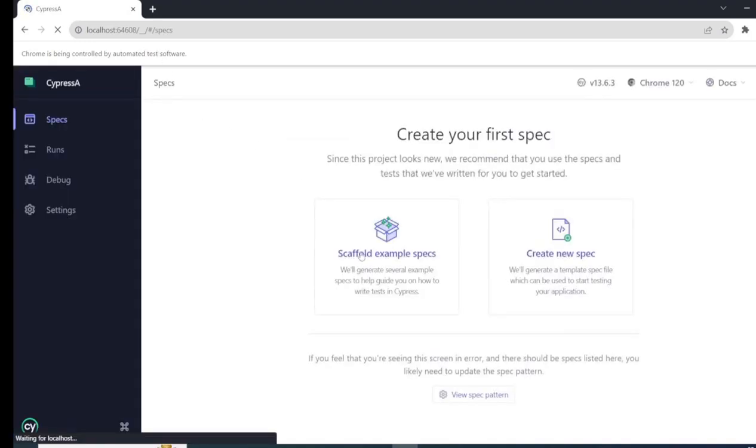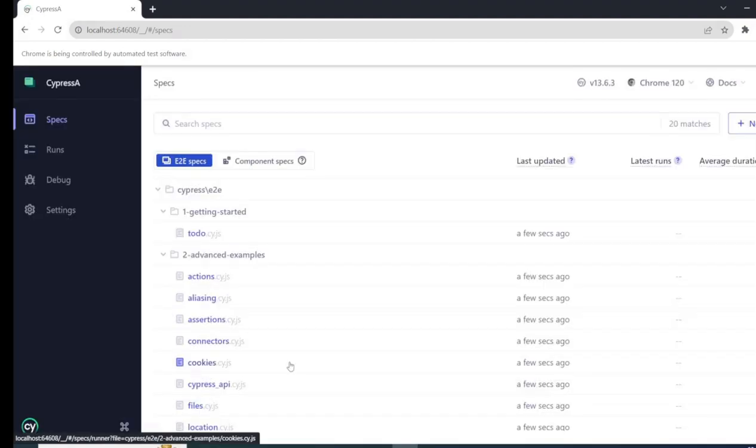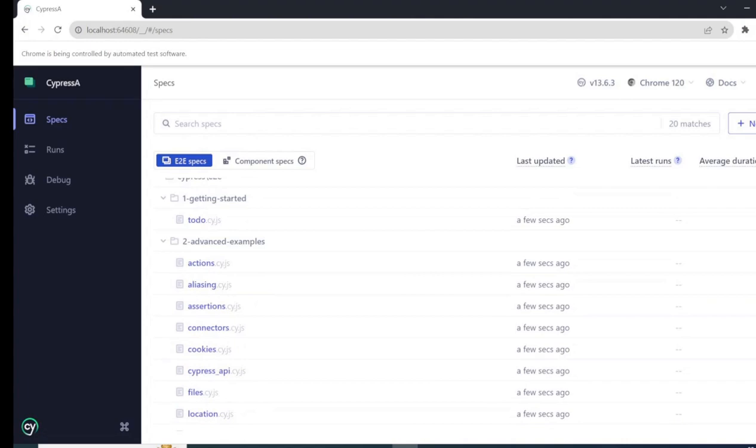Here you can see Cypress is launched successfully. This is there by default. If you want to use the default files, you can click on that and mention got it. So this is our spec, meaning all test cases are available here. Cypress is installed successfully.